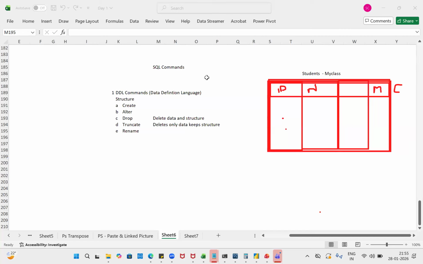Got it? Yes. So, Sam, you're asking about something apart from this topic at this point. I'll give you time at the end of the session. You can ask. Okay, Sam? Fine.